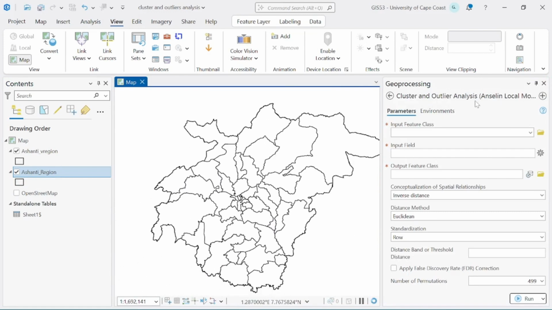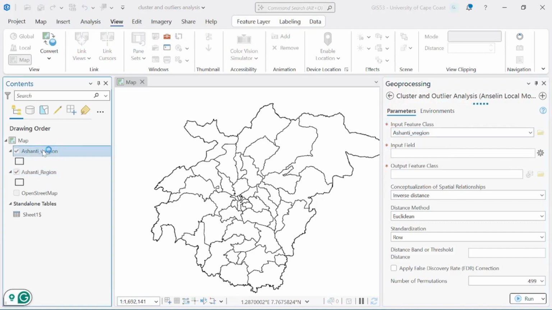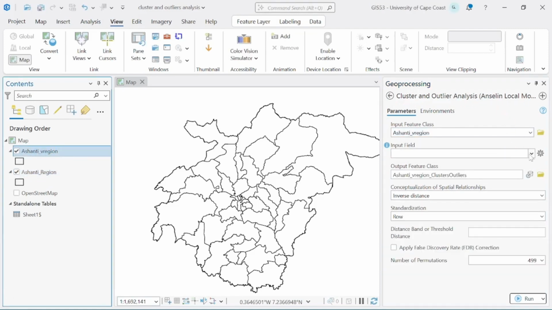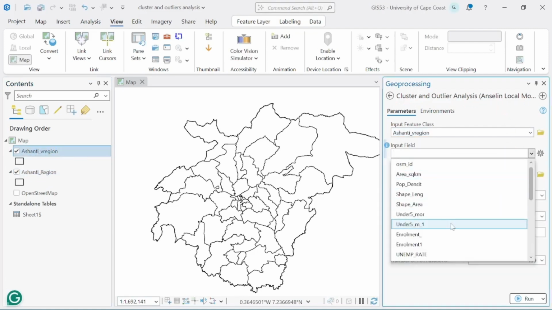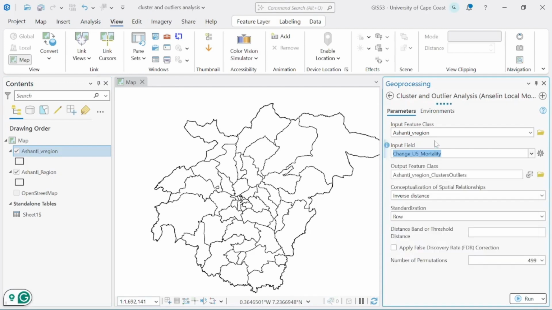So this is our cluster and outlier analysis, where we are going to insert our input feature. Our input feature is going to be our Ashanti region. This is the data here, the Ashanti region shapefile. This is where we save our data. Our input field is going to be, first of all, we are mapping with the change in under 5 mortality. So that's going to be our input field. And then we have the output field here. If you want to change it, you can change the name.